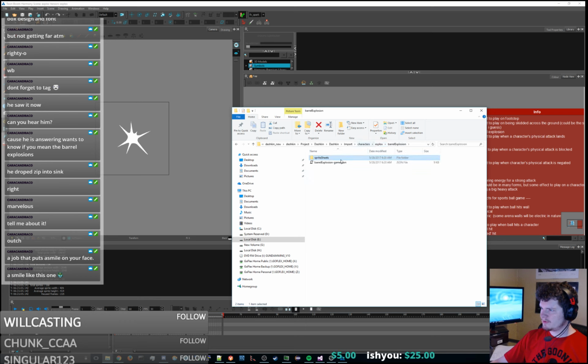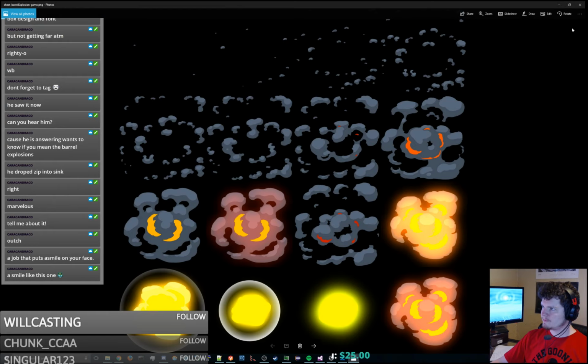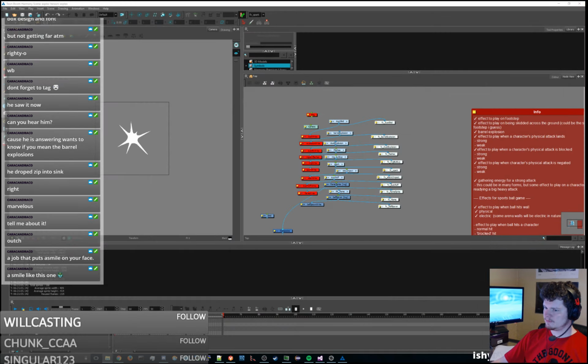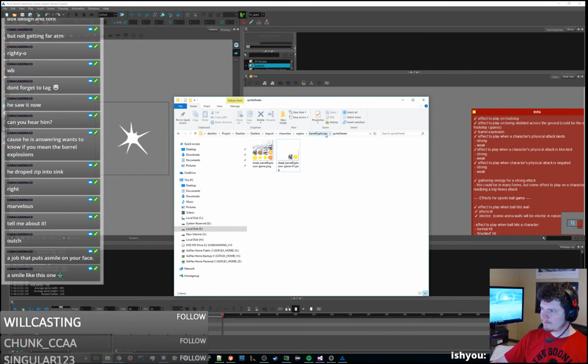Let's look at the barrel explosion sprite sheet. Are these frames correct? I don't think they are. They look like they're kind of reversed. Oh, no, they're not. Alright.